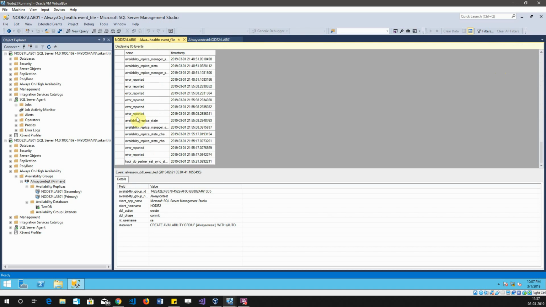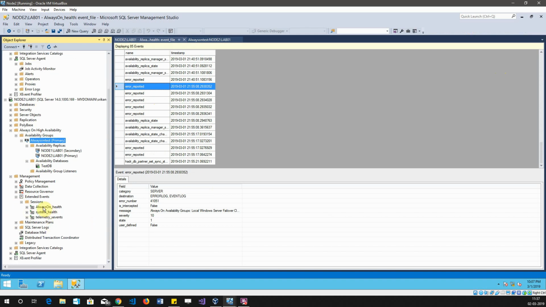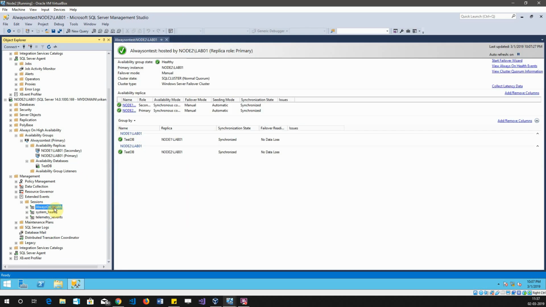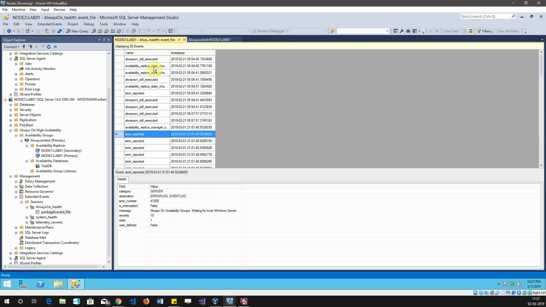These events are basically extended events. If you go to the Management folder in Management Studio, expand Extended Events, Sessions, you can see there is something like AlwaysOn_health. If you click over there you will see the same thing. I'm just closing it here. So these are the health events. It will show various information like what's happening with Always On. This is a great place to check what's happening with Always On.